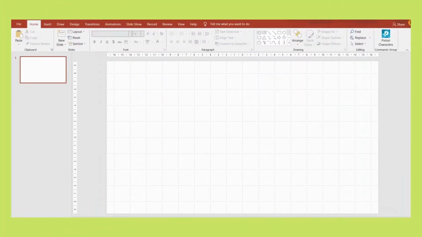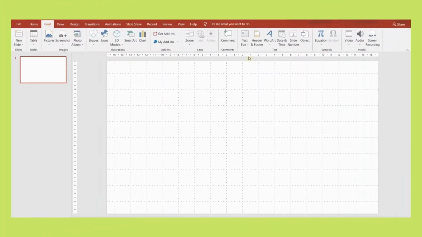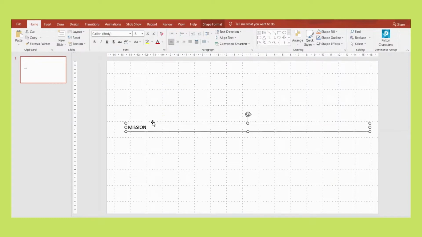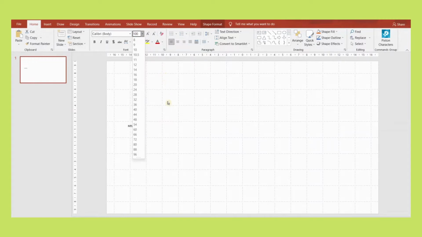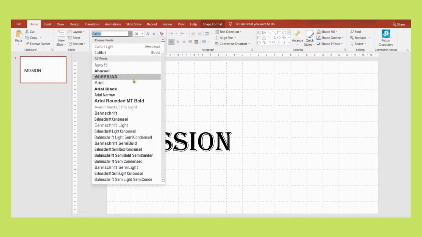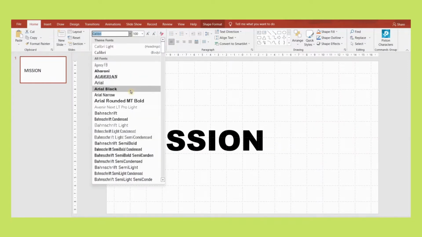Go to PowerPoint, click Insert to insert text. Change the font size. Choose the font. Choose the strong and heavy font.